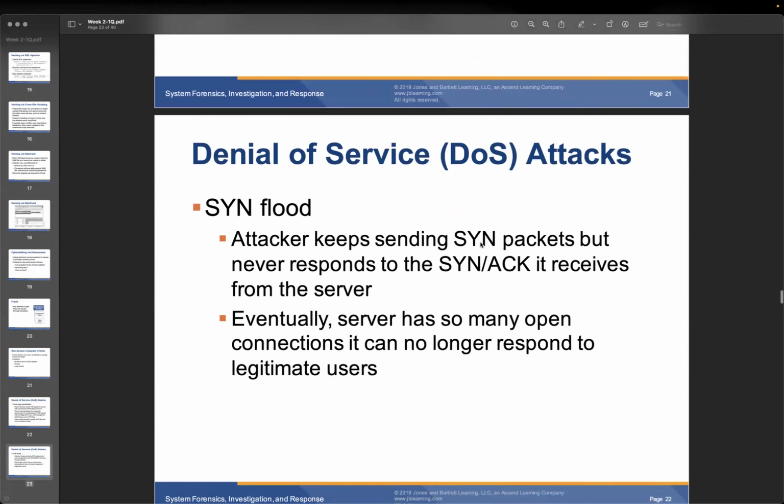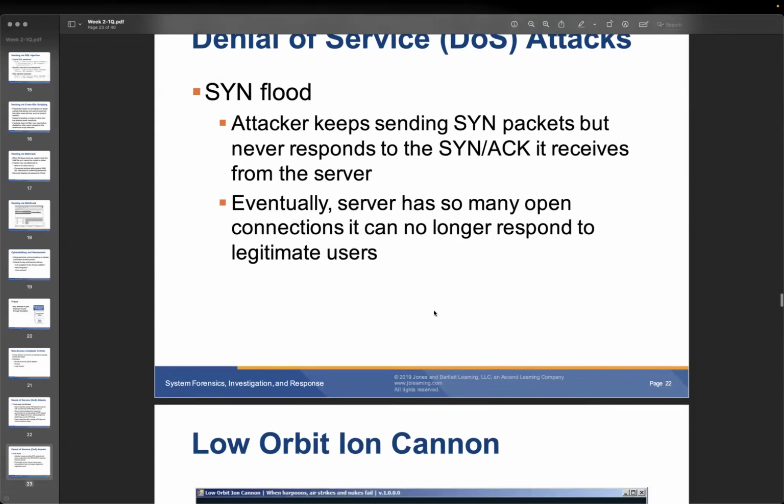And when we start doing the DoS attack, we abuse the synchronize flag. So they will keep sending the packets with SYN, the synchronize, but they never respond to the synchronize acknowledgement received from the server. So it just keeps sending. Eventually, the server has so many open connections that it can no longer respond to legitimate users. So that's how it works for the DoS.